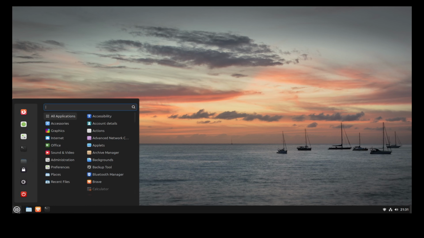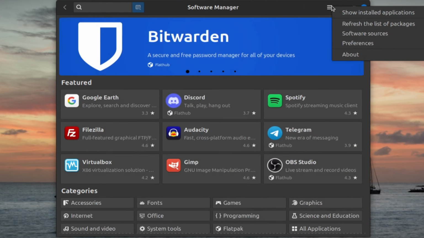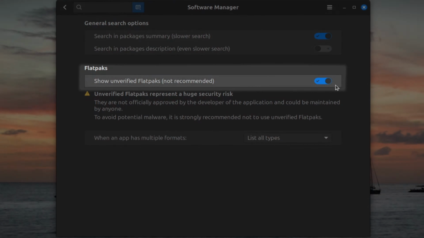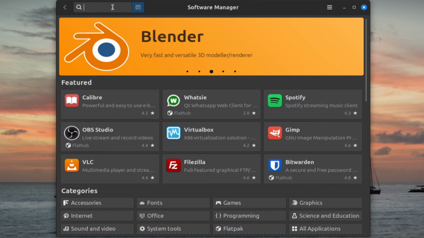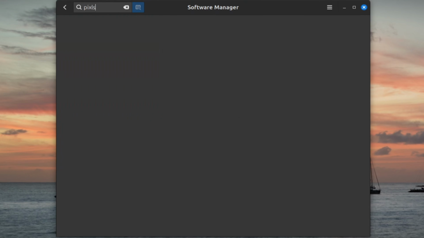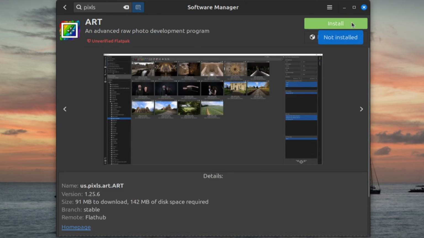If you want to install it on Linux Mint, the easiest solution is to install it as a Flatpak. But keep in mind that some features will not work, but I will explain later. Now, to install it as a Flatpak, open your software manager, go to Preferences, and make sure that Unverified Flatpak is enabled. The problem now is if you type Art into the search bar, you won't find anything. But the workaround is to type pixls. Alternatively, you can also open your terminal and type flatpak install pixls and follow the instructions to install Art.